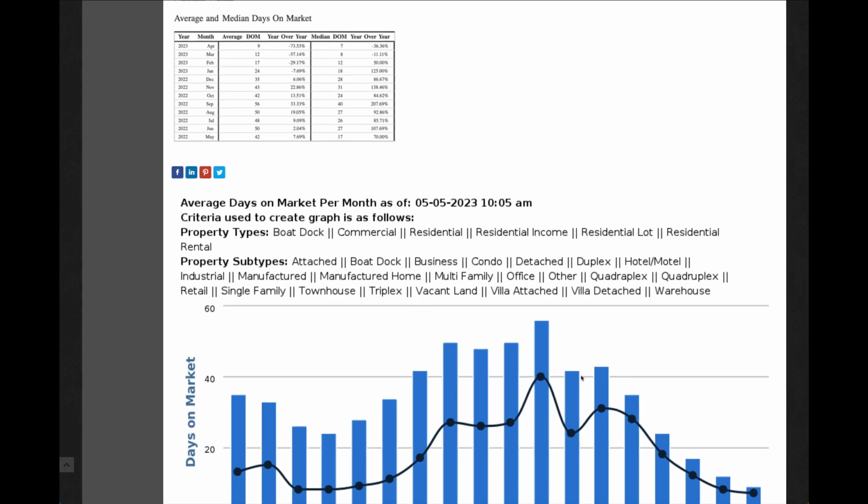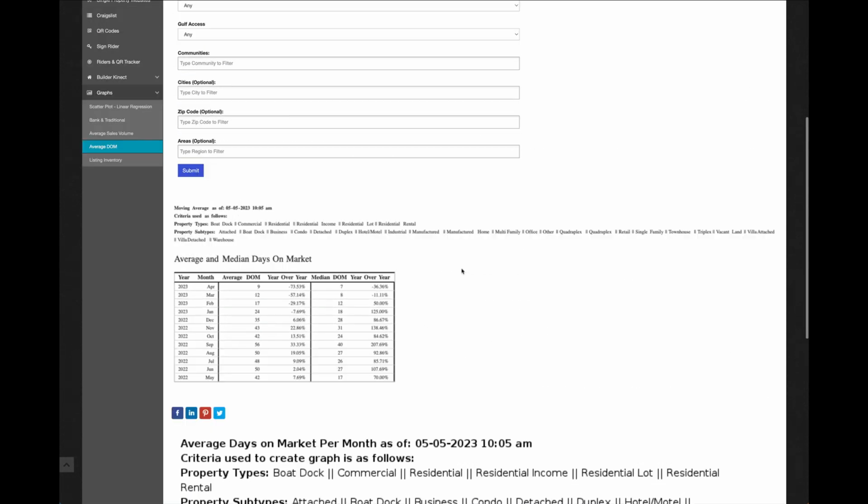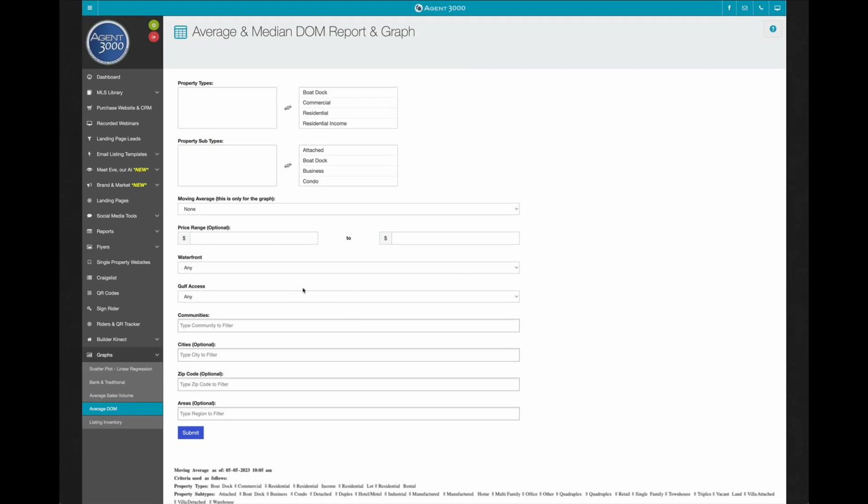So this way, anybody looking at this graph knows what criteria was selected, and so they know why this graph looks a lot different than it would have if I just did residential. But this way, nobody's ever accused of false advertising anything. And then it says that information deemed reliable but not guaranteed. It was created at age 3000, so that the MLS isn't responsible for any of the graphs created. Thank you.